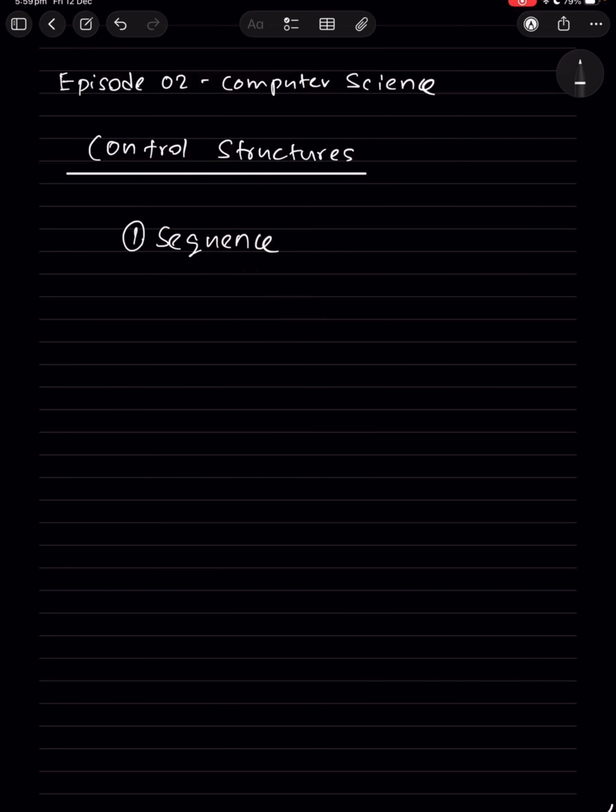Today in this episode we are diving into one of the more important foundations of programming called control structures. These are the building blocks that determine how your code runs, when things happen, and which actions occur. By the end of this video, you will clearly understand the three fundamental structures called sequence, selection, and third of all, iteration.